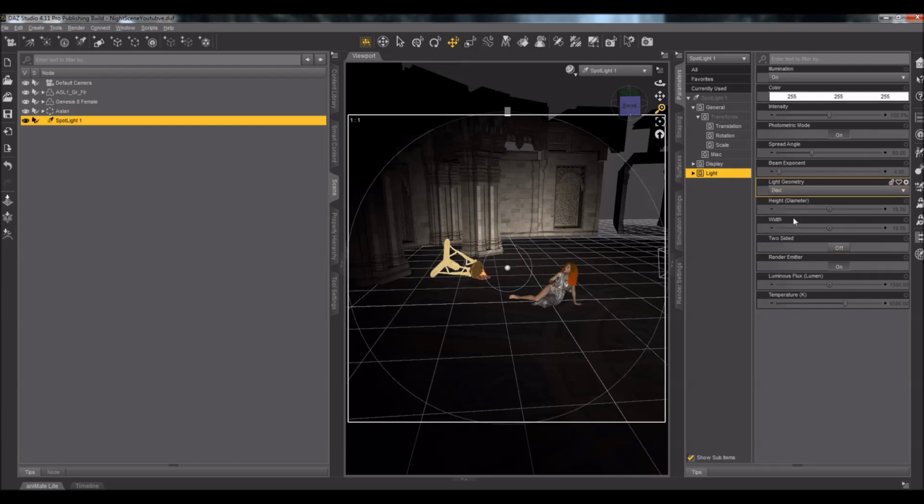I'm going to set a disk and render emitter to off. And leave my temperature at... I'm going to put my temperature at 0 because that actually causes the color of the light to be neutral. And then I'm going to say 15,000 lumens to start with, and see what that looks like in my scene.